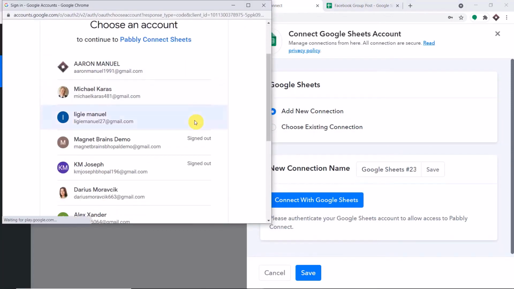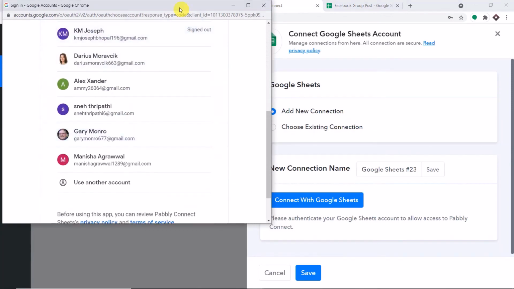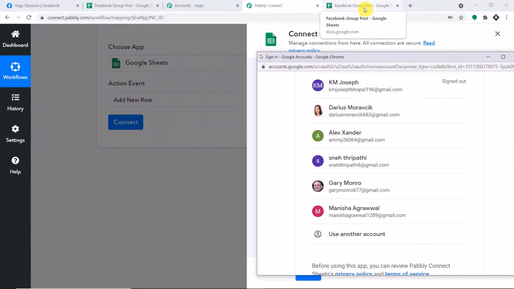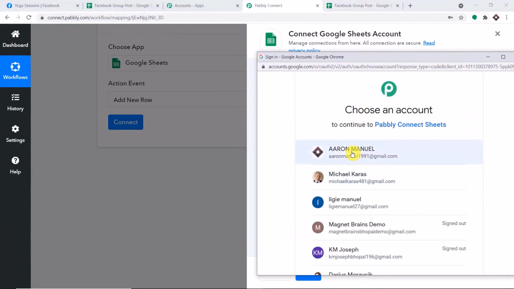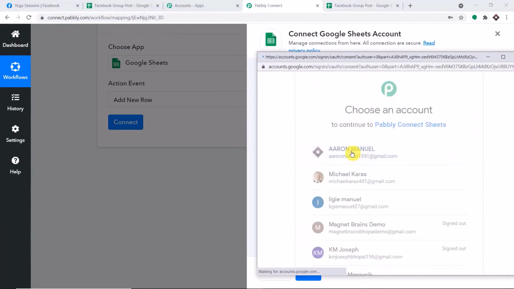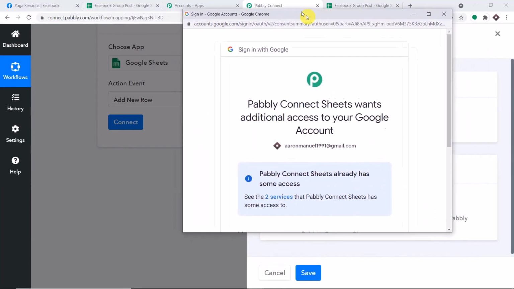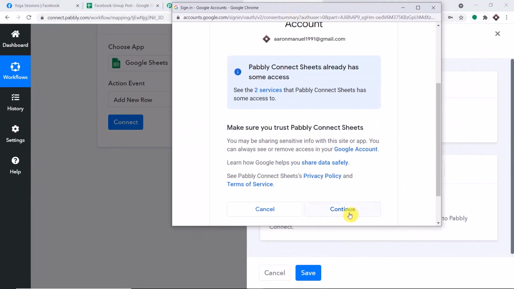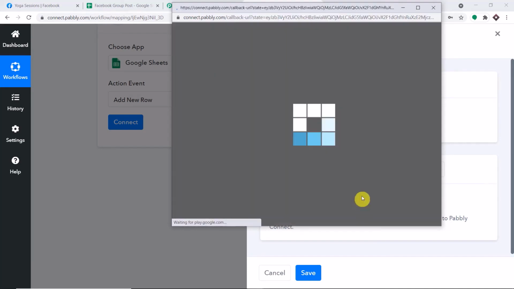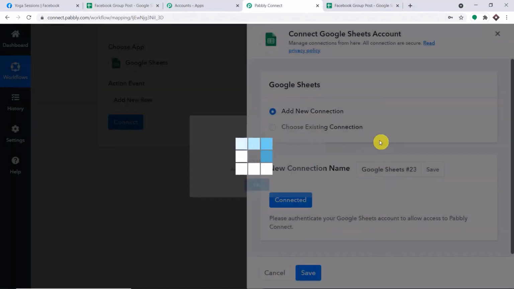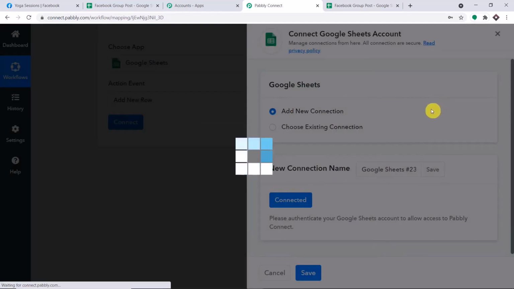So these are the series of Gmail accounts I have, and this particular Google Sheet, that is Facebook group post, is present in this account. So I'm selecting this account. Now Pabbly Connect wants access to my Google Sheet. Before I press continue, let me tell you something. Pabbly Connect doesn't take any chances with your data. Your data is 100% safe and secure with us. On the basis of that trust, let me press continue. Authorization successful. Excellent.